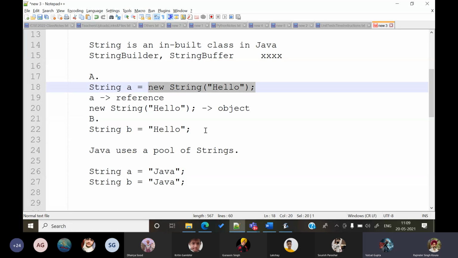Can we also create an object like string A is equal to new string, parenthesis and semicolon, if we don't write hello in it? We can put blank in that. We may not need to put double quotes as well. It will create a blank one. Okay.